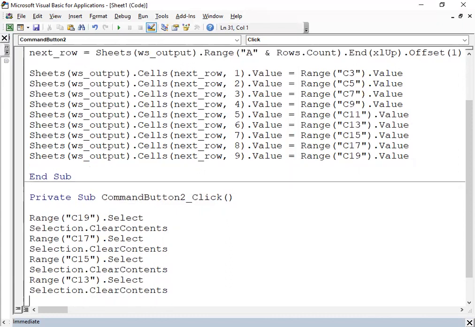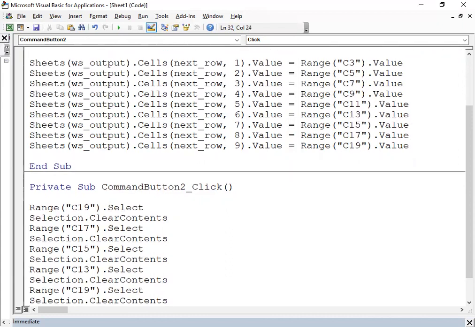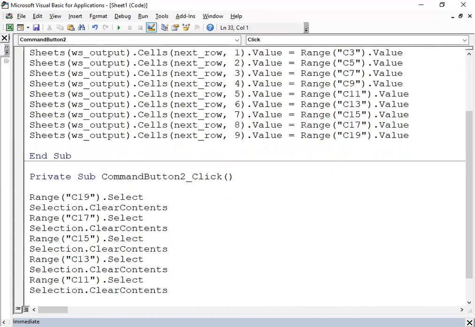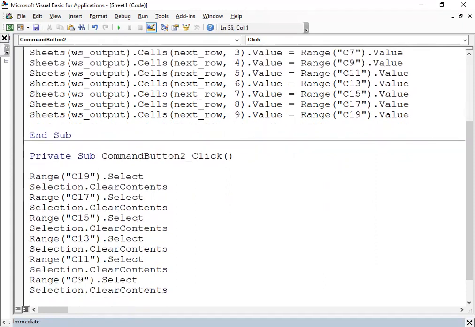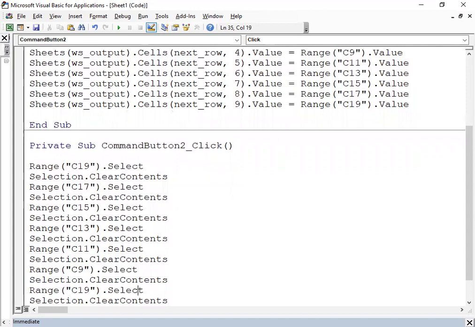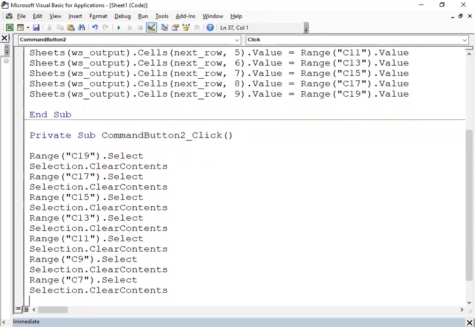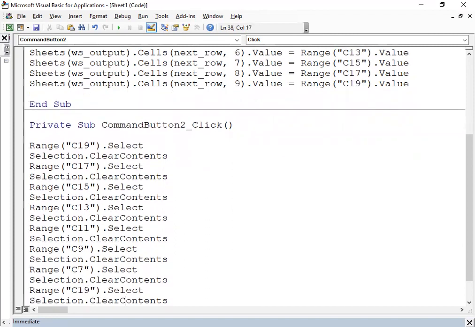Okay. Next one, paste. Then this would be 11. Okay. Enter, paste. And this one is 9. Enter, paste. And this one would be 7. All odd numbers. And paste. This would be 5. Okay, C5.